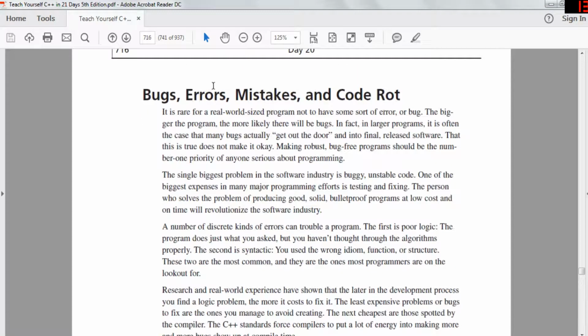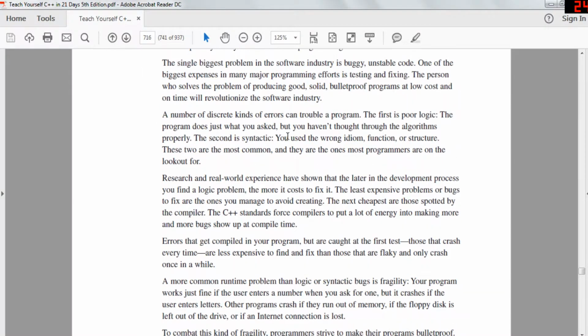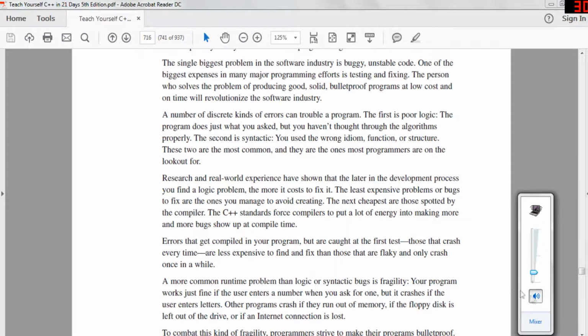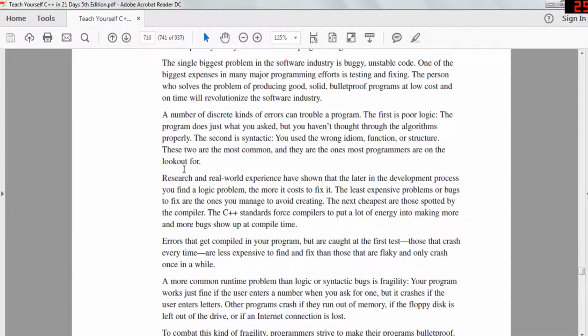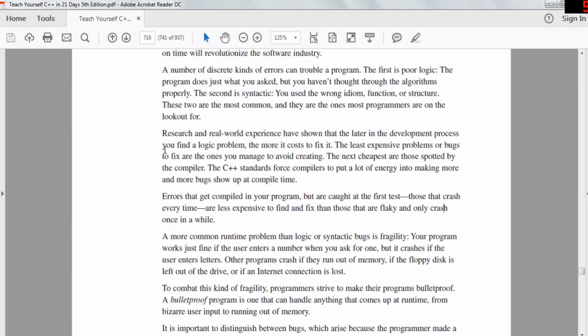So in real world programs there are a lot of errors, and the bigger the program, the more likely there will be bugs. In fact, in large programs, it is often the case that many bugs will actually get out of the door and into the final released software. This is true because that is what happens today. So the single biggest problem is really buggy code. And one of the biggest expenses in many programs is that you have to test and fix it. The person who solves all the problems of producing good solid code at the lowest cost and on time will revolutionize the software industry.